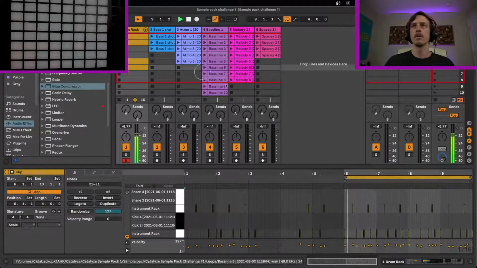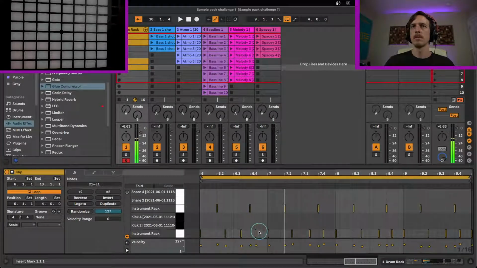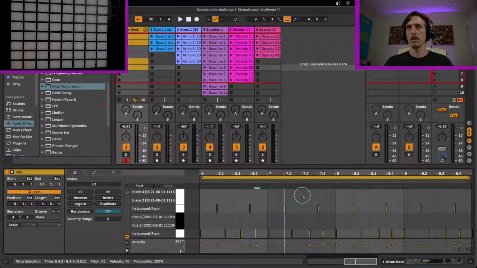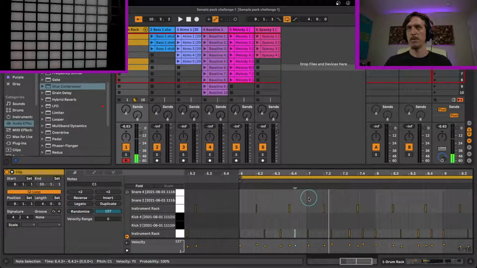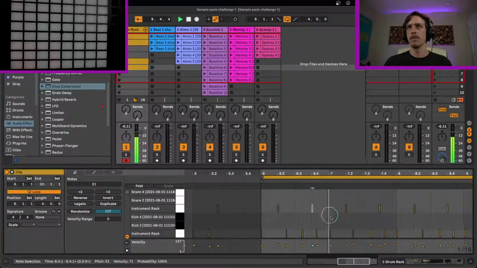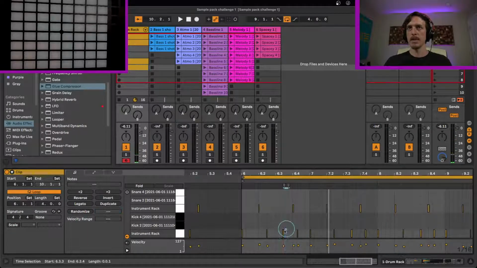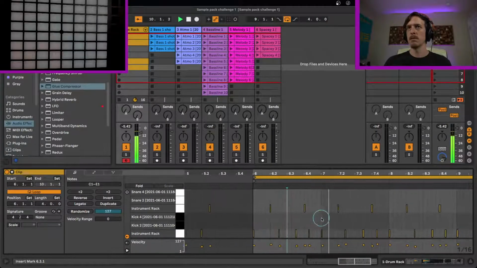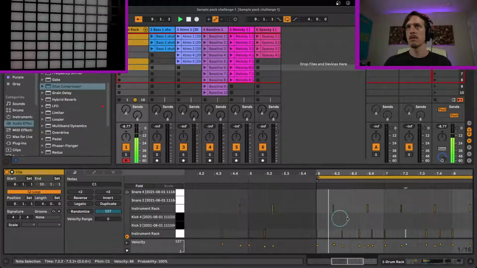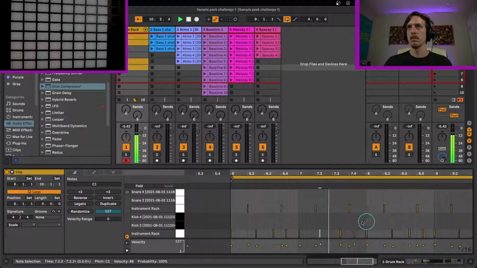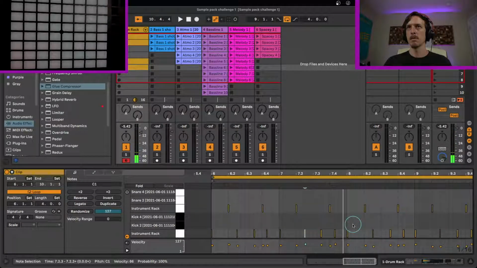Let's turn the tempo down a little bit. And this one needs to be there, I think. No. That needs to be there. Yeah, my timing is a tiny bit off, but that's mostly what I want. The timing of this one. Yeah, we'll do that.